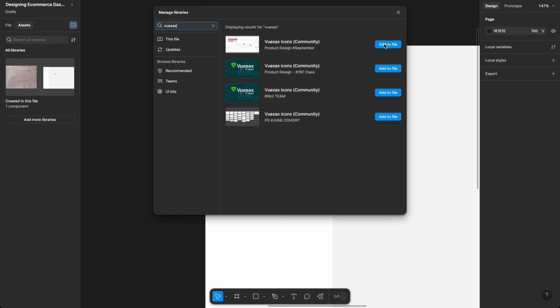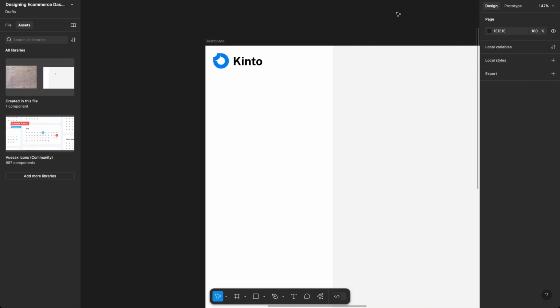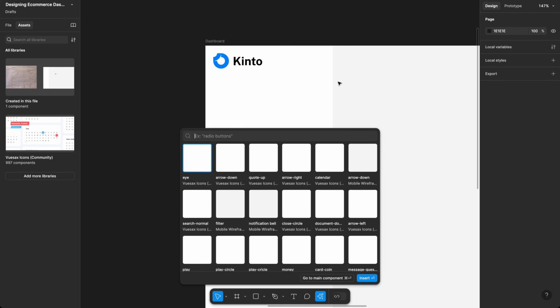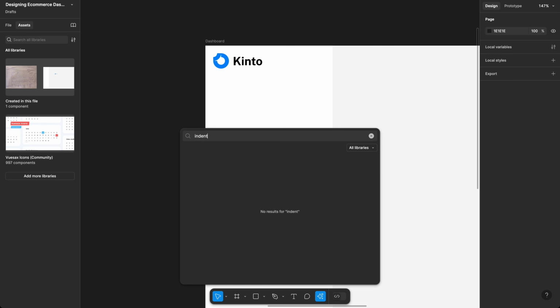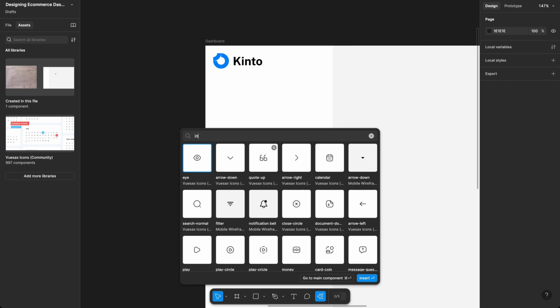And I have this over here. I'll just click on add. And after I have done this, I've added the Vuesax icon set to this particular design file. Now I can easily call any icon within the Vuesax icon set directly in this file. So I can come over here and search for, so I'm looking for an indent increase.